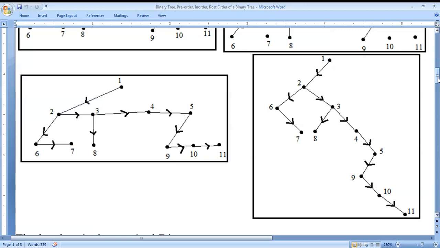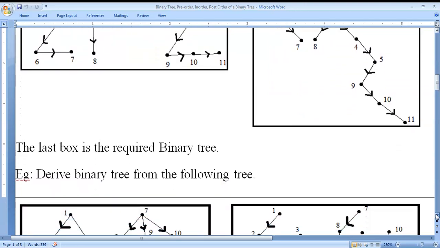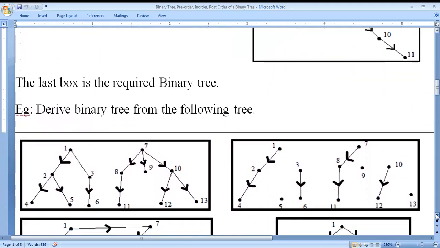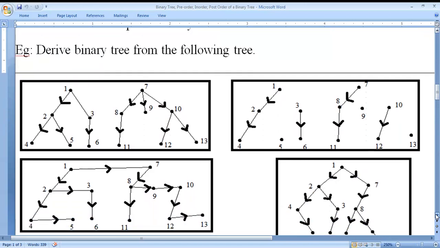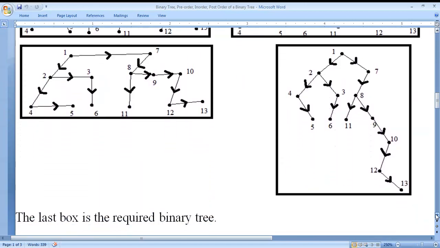Now let us see another example of how to write a binary tree from the given directed graph. I have taken another example, so let us see this example.